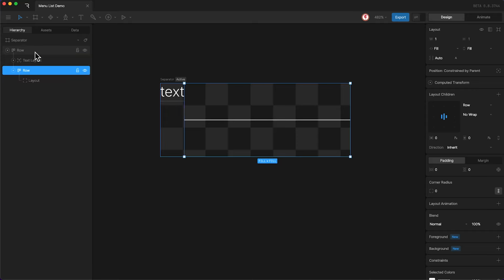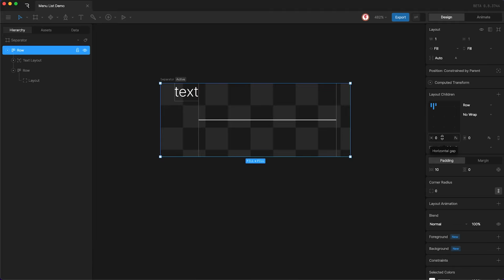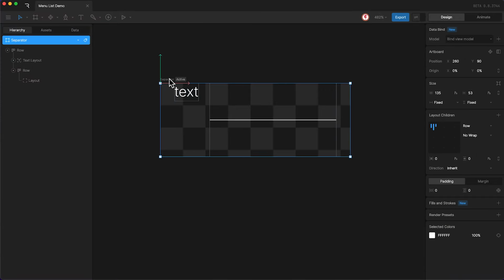And in the main layout, I'm going to add a padding of 10 pixels for the horizontal and a gap of 8 pixels to separate the text from the line. And to finish, change that border to fill and hug, like the submenu.